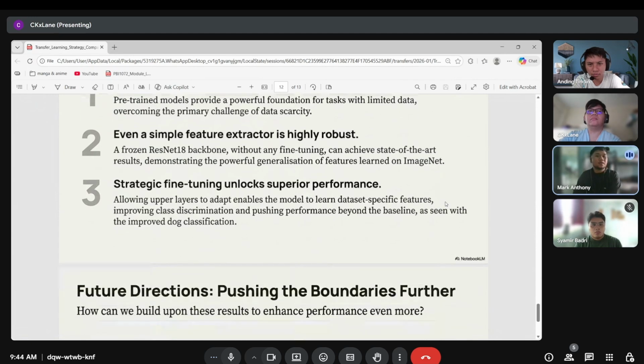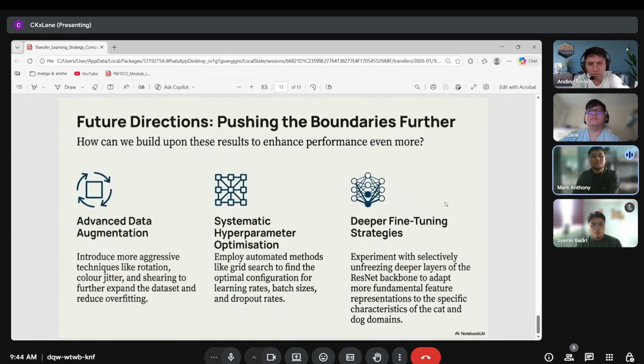And next is future directions, pushing the boundaries further. So we have three. First, advanced data augmentation: introduce more aggressive techniques like rotation, color jitter, and shear to further expand the dataset and reduce overfitting. Second is systematic hyperparameter optimization. Employ automated methods like random search to find the optimal configuration for learning rate, batch size, and dropout rate.